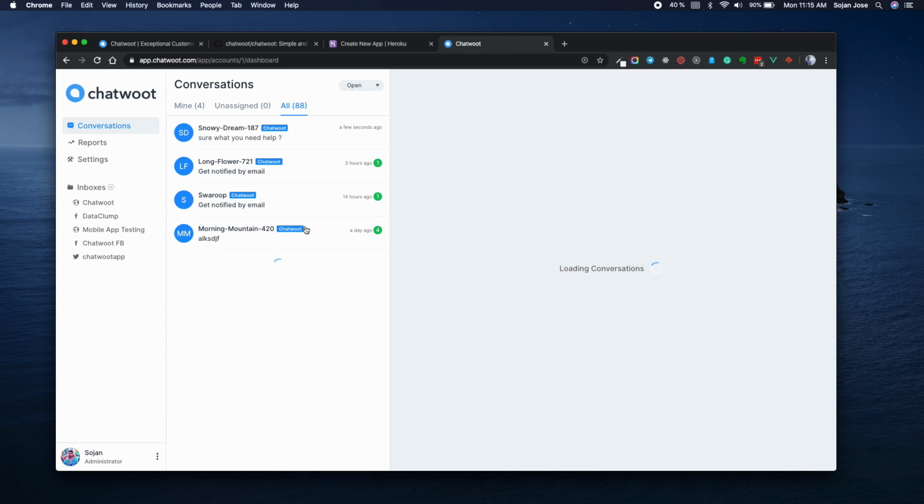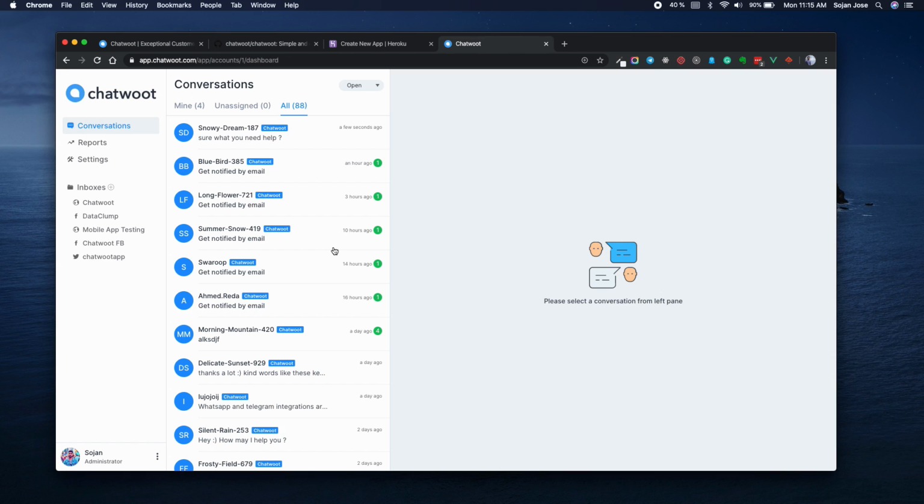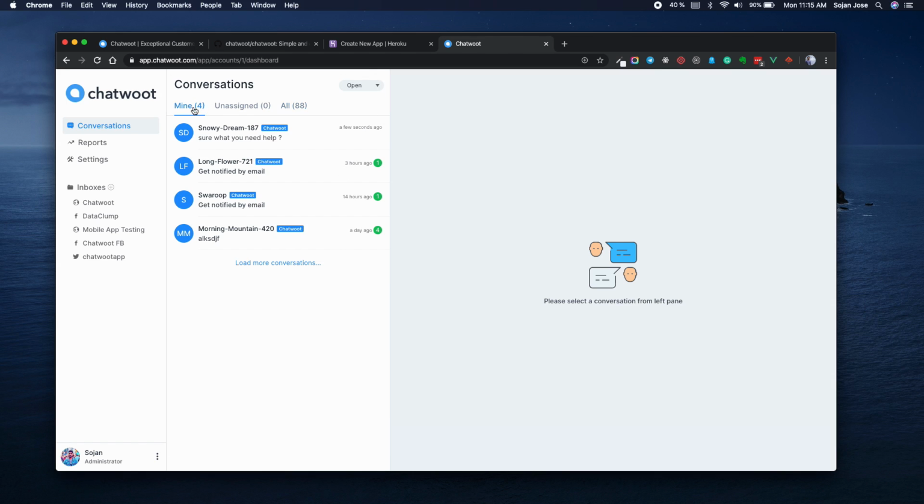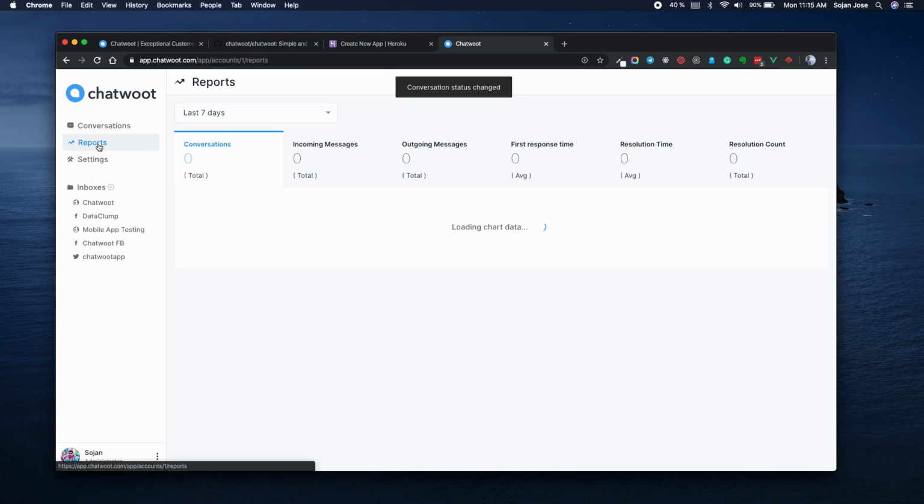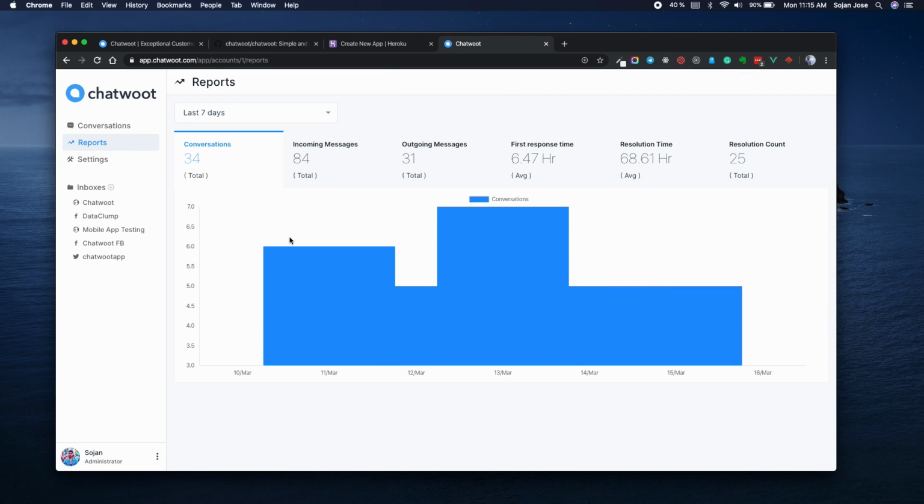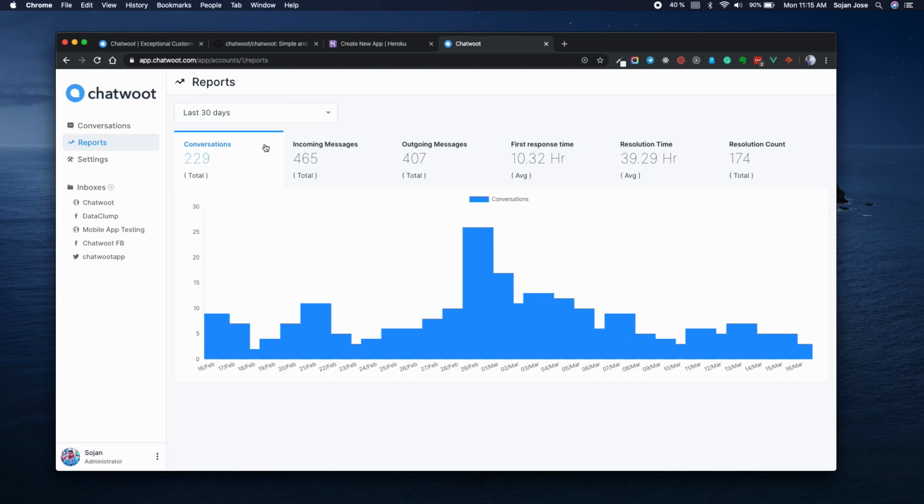He can also tend to the other queries by going to the All Conversations window. There are additional filters available, and once a person resolves a ticket, he can mark the conversation as resolved. Chatwoot also provides a report of all the conversations that came in the last 7 days, and you can have a quick report of the conversations that happened in the last 30 days.